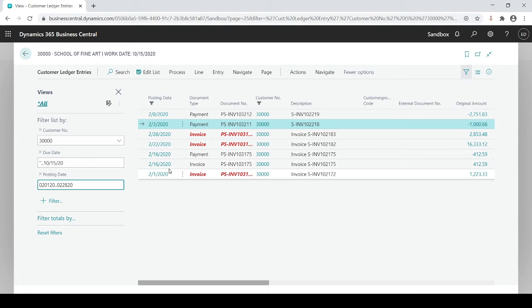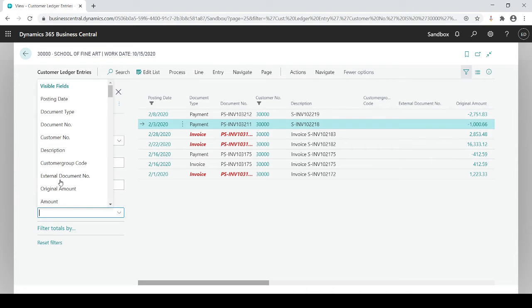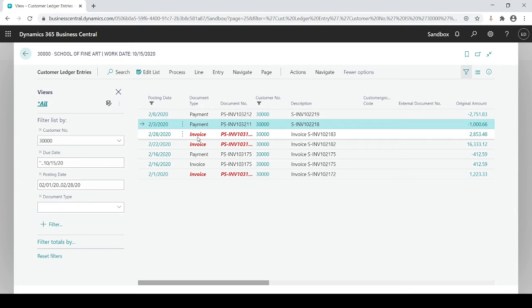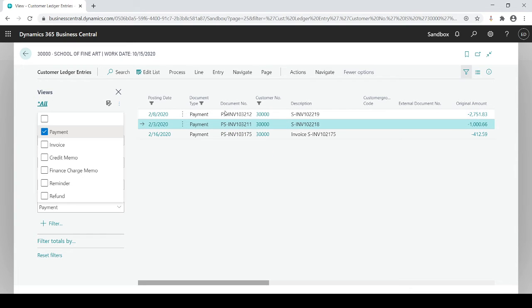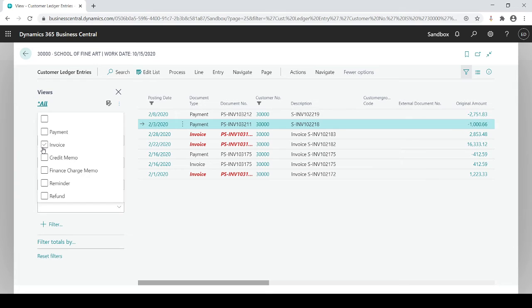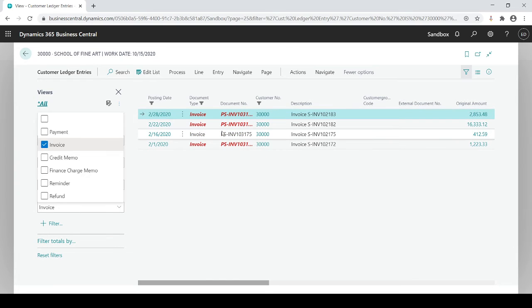Okay. And now you see the layers of filters. I could continually add to it by adding a filter. Maybe I want to have document type, so that I can see I've got a mixture of payments and invoices. Maybe I want to just look at payments. And now you see I have payments only. I'll take that off, and maybe I want to see just invoices. Now I only see invoices.